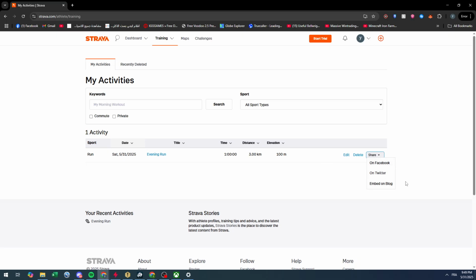Now unfortunately the share button doesn't take you to Instagram, but in fact it takes you to Facebook. But that isn't very bad, since Facebook is Meta and Meta connects your accounts automatically together.